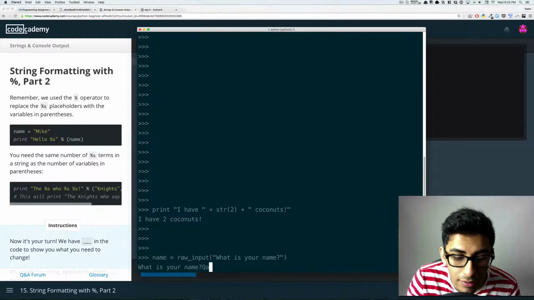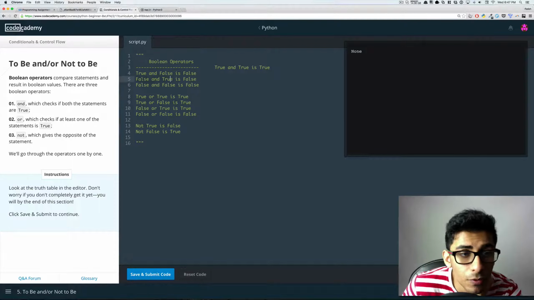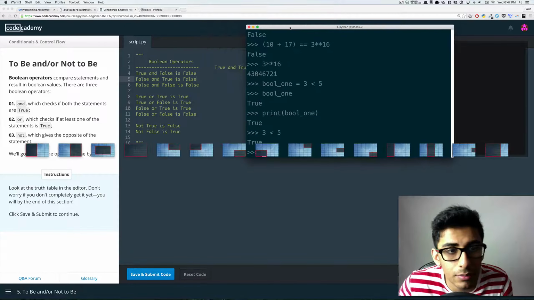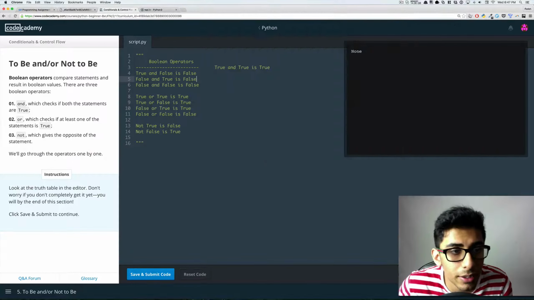To be and or not to be. Boolean operators. So here we're going to learn about truth tables and things like true and false is false, and false and false, false and true is false. So what they basically mean here is if I took true and false, I would get back false. Okay, anytime you have the and statement, the only time you're going to get back true is when both of the statements are true.